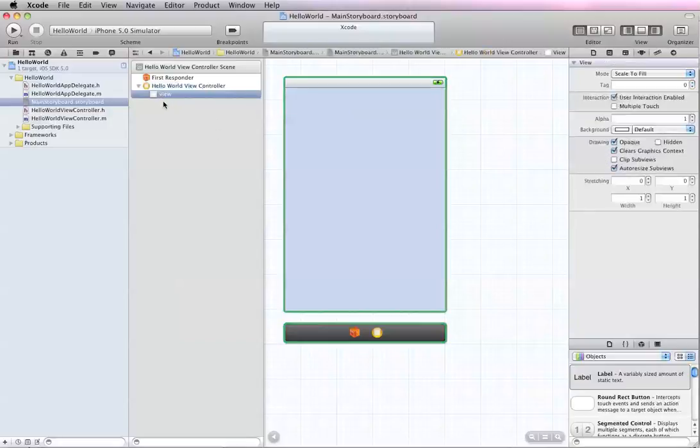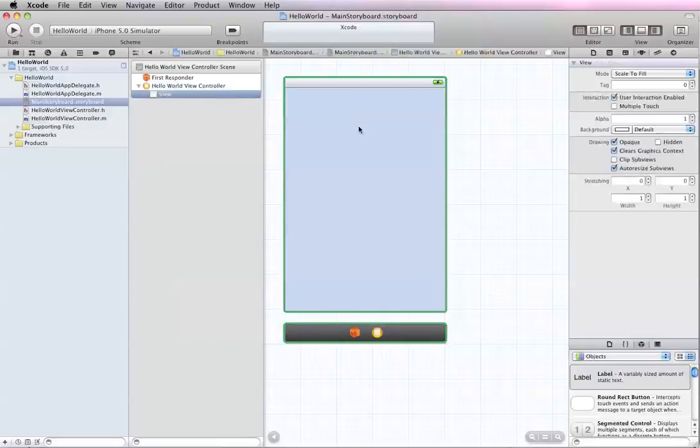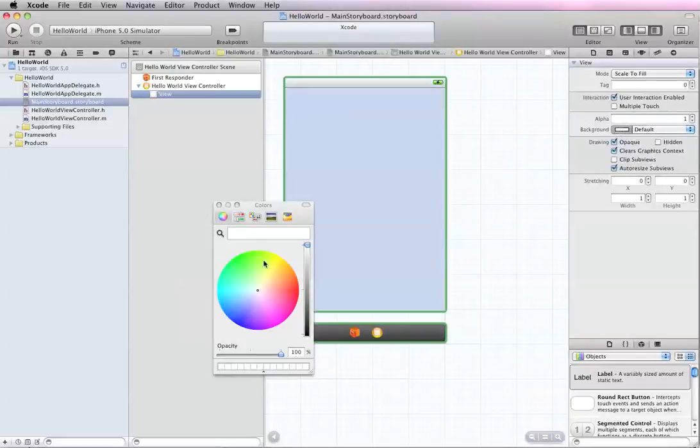Now the view, if we select that, we see that we can edit the view's properties. This Hello World View Controller, however, is actually these two files. The header file declares, and the M file or implementation file defines that controller object. So we'll go down to the view, and over here we can see that we can change the background color. And we'll change that to something cheerful.